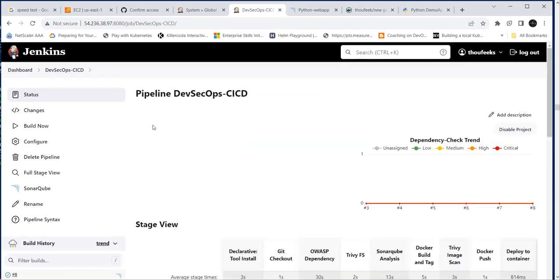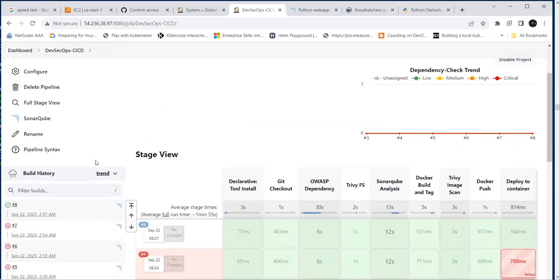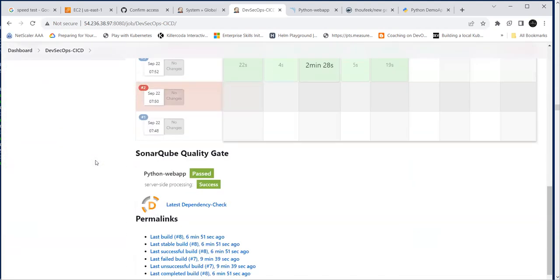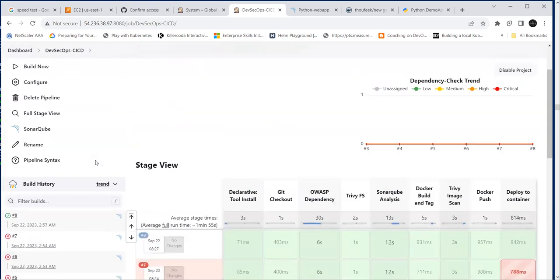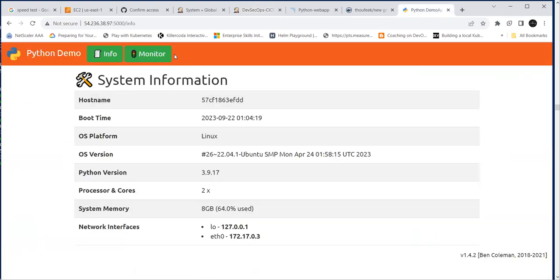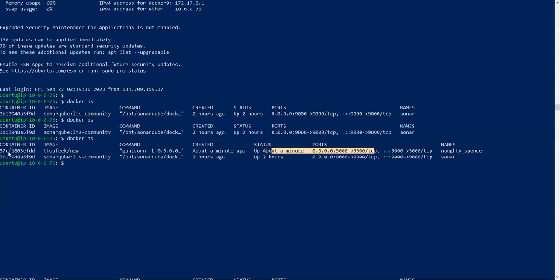The continuous deployment is where the application will be running. Now, the next step is continuous deployment, where you keep it running. Yeah, deploy to containers. This step is success. That's why the application is exposed here. It creates a container. This is a container created by Jenkins.